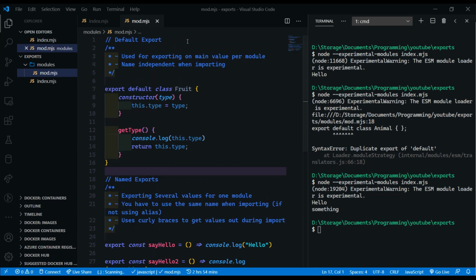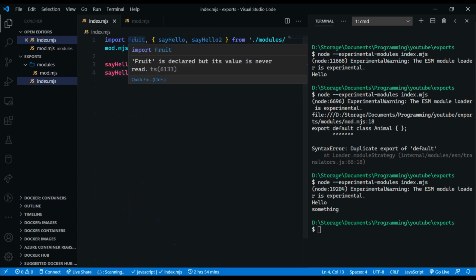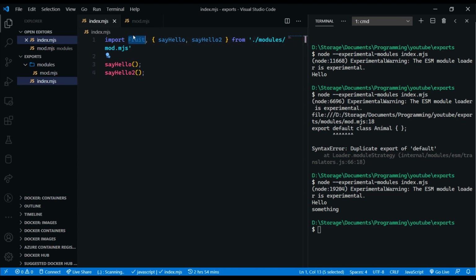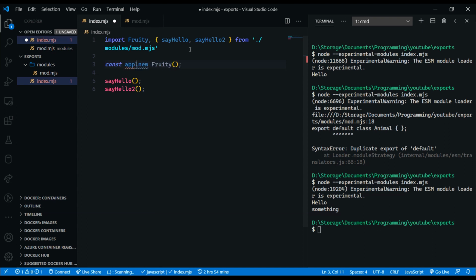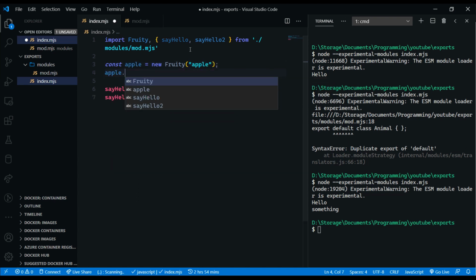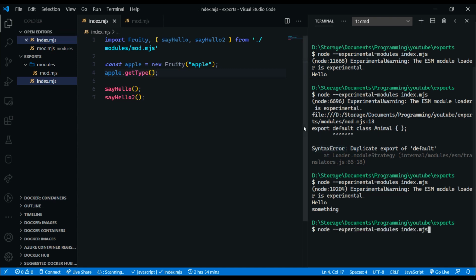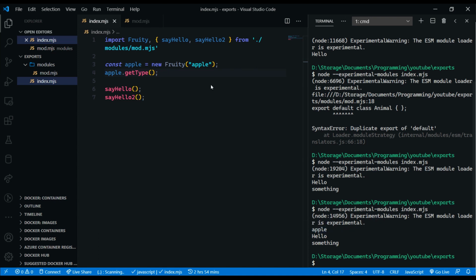If we go back to look at the naming of these exports, the default is name independent when importing. That means if we go back to the index, this name can be anything. If I named it, let's say, fruity, this will still give the same result as this class right here. So if I just do a new fruity, set that to a value, say apple, pass through an apple, and just do apple.getType, and run this, we can see that we get the type here that says apple. So the name here doesn't matter. We can set it to whatever we want, and that's what it means by name independent.